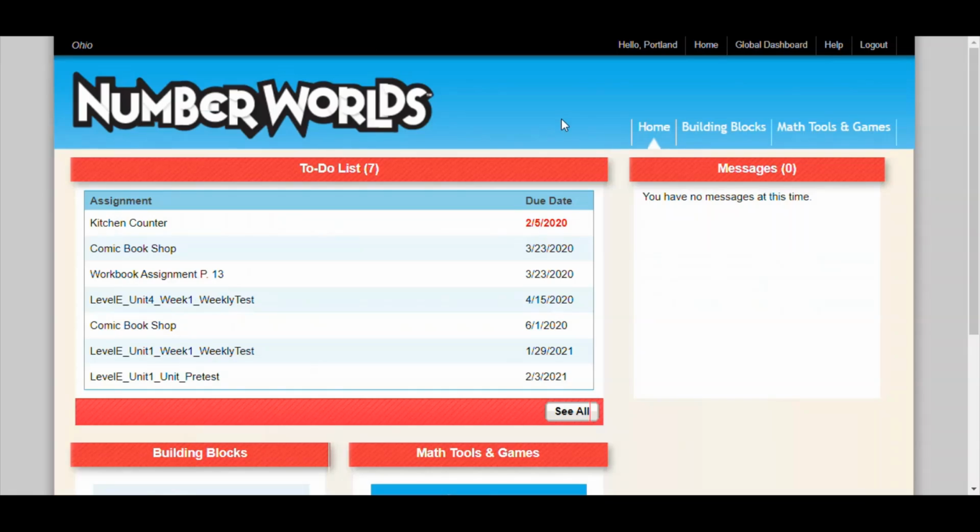Okay, so we have gone through assigning building blocks games as a trajectory. We've gone through assigning them singularly. We've also gone through assigning the workbook as an ebook to the students and assigning online assessments. I am now on a student page and I want to show you what they would access. Now this student sample has a few various things assigned.